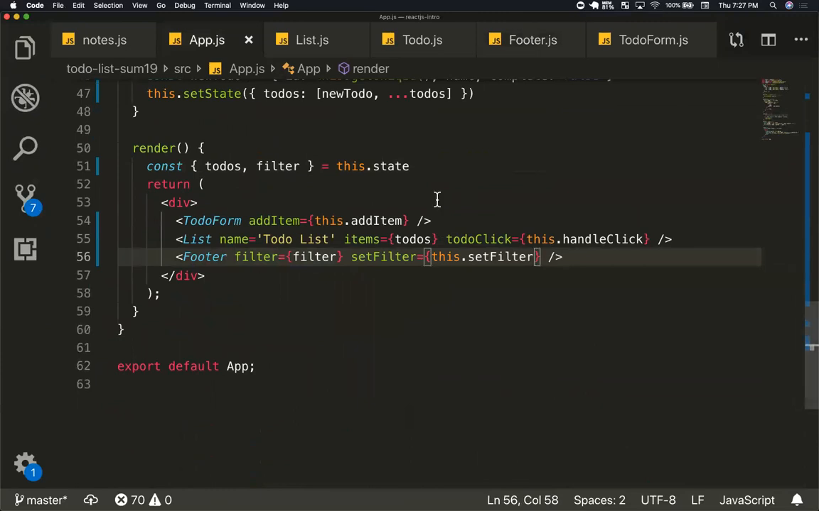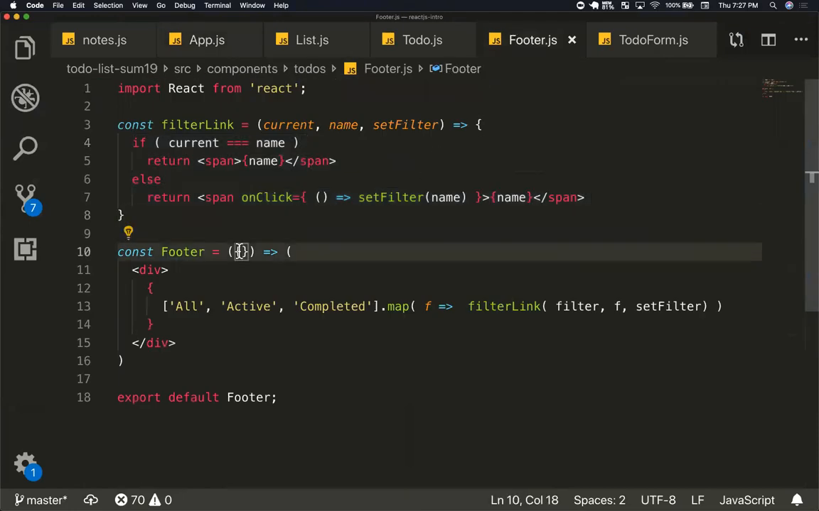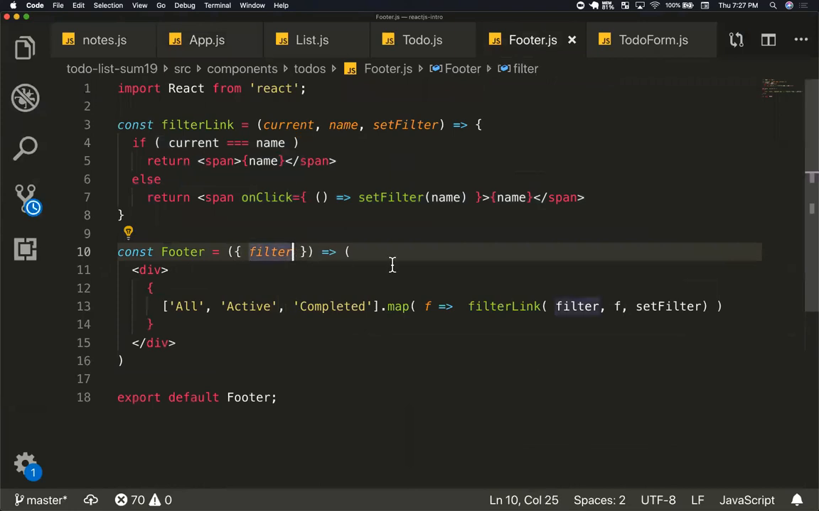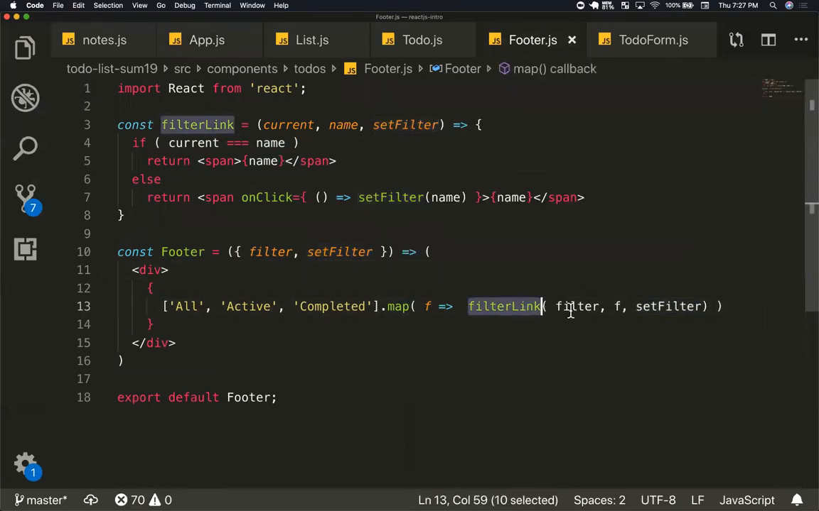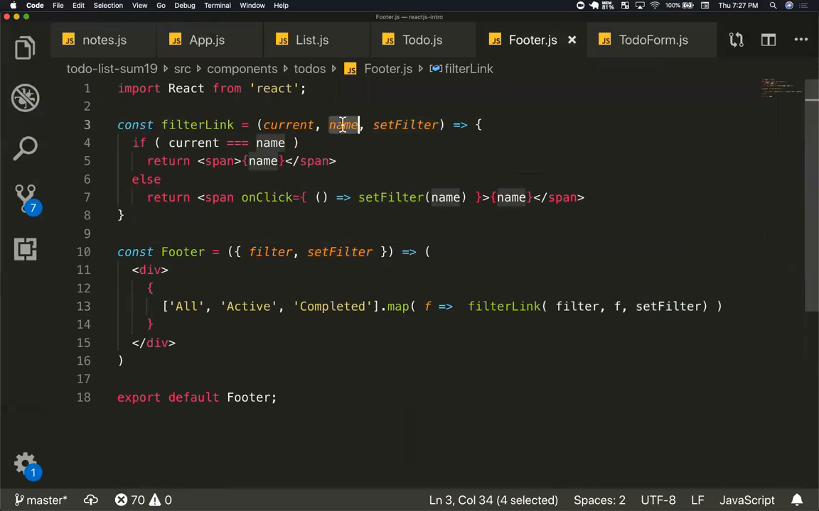So then inside of our footer, we need to make sure that we're pulling in the right information. We need to make sure that we are pulling in the filter that's being passed in through props, as well as the set filter function. And then we're using it here. With those things being passed in, we're also passing it to another function or component. The filter is the current filter, it's equal to the new filter. And then set filter is the function from app.js that changes the filter to whatever you choose.